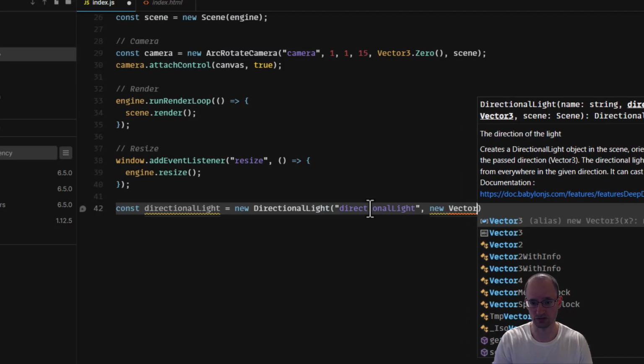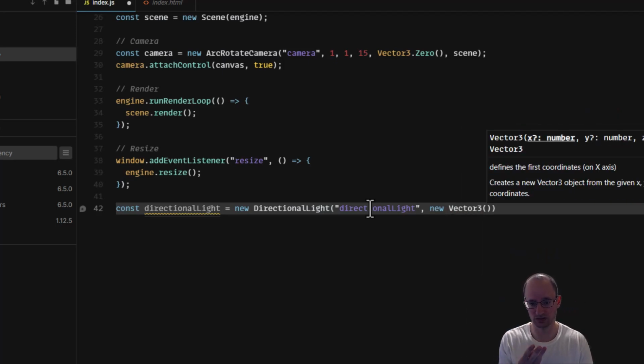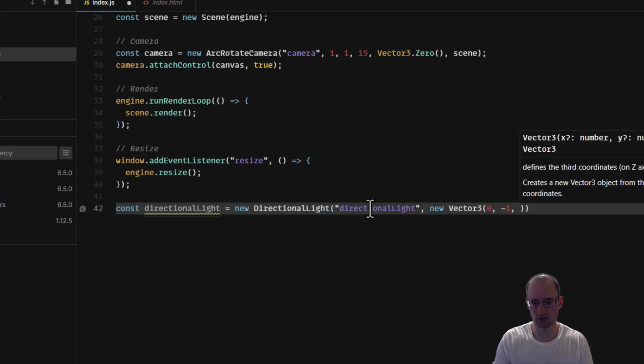And I'm going to say new Vector3. Vector3 takes 3 arguments: x, y, and z. Remember, we're in 3D space here. X is side to side, y is up and down, z is forward and backwards. Simplification, I know, but working with it for now. So for the direction, let's go with 0, -1, and 1.